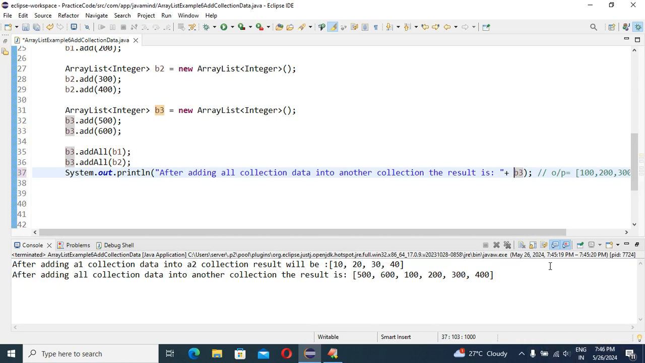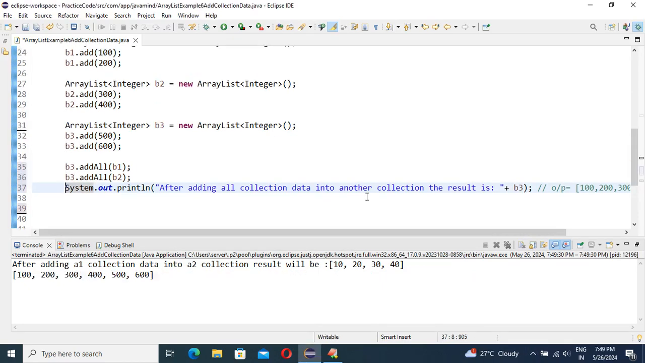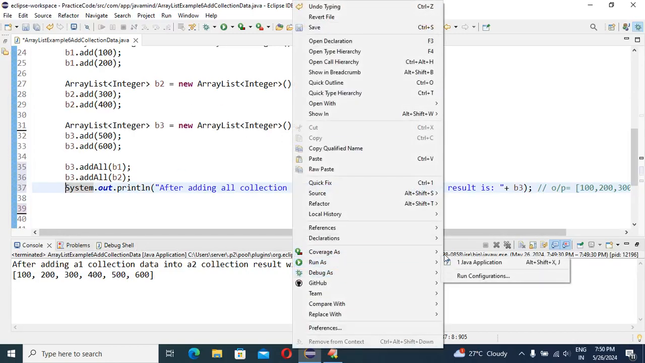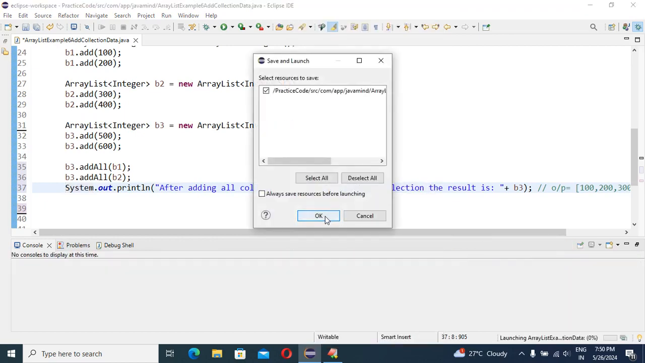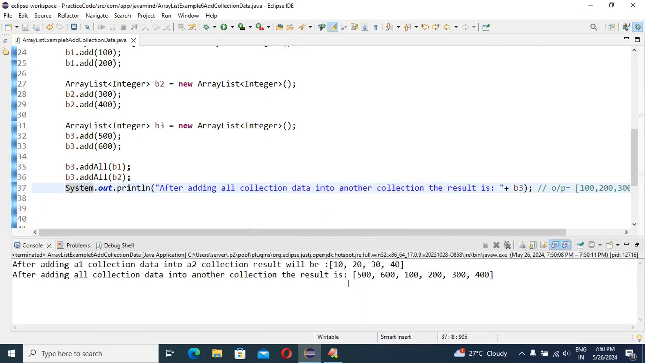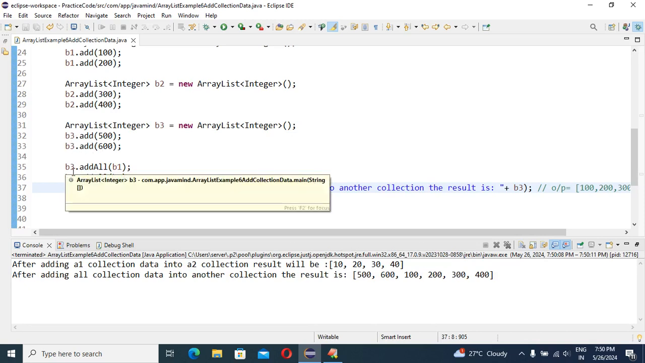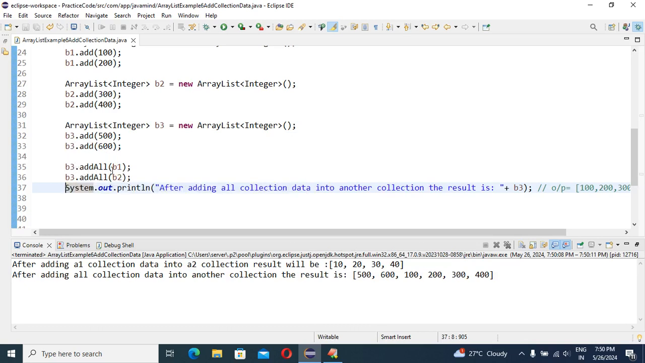So our output should be 100, 200, then 300, 400, then 500 and 600, right? So what we could see here, the result is coming what? One minute, I will run the application and we'll see the result, right? So our output is coming 500, 600, 100, 200, 300, 400. Not sequentially, right? So guys, see what we can do. Before adding B3, after adding B3, I'm going to add B1 and B2, but it should not be.